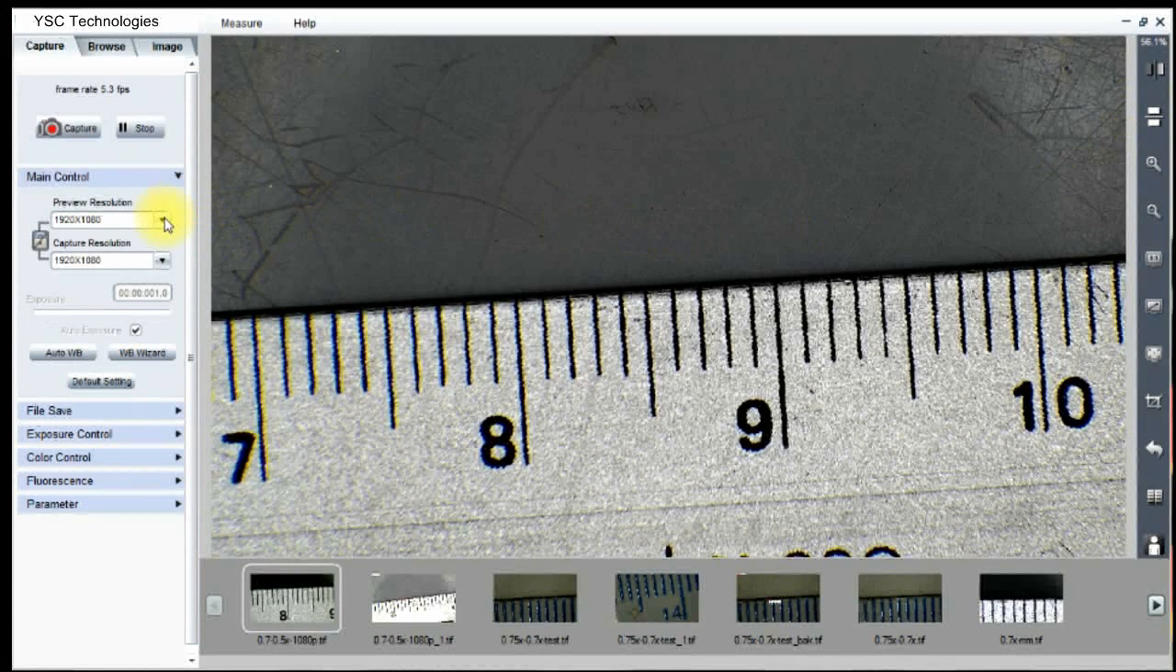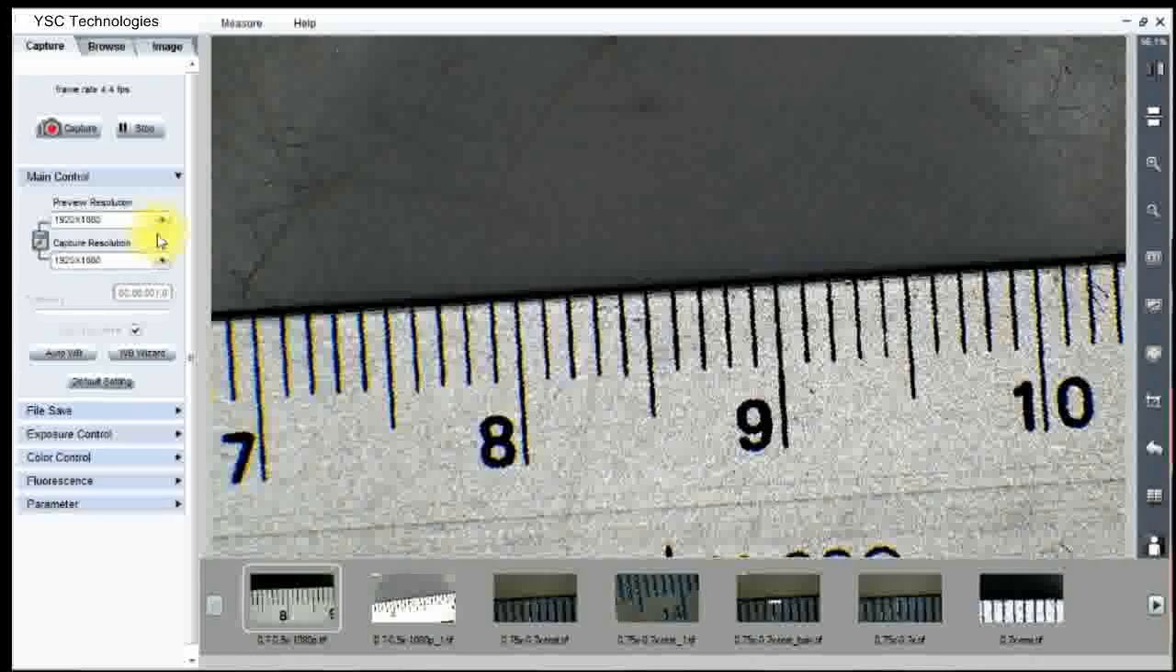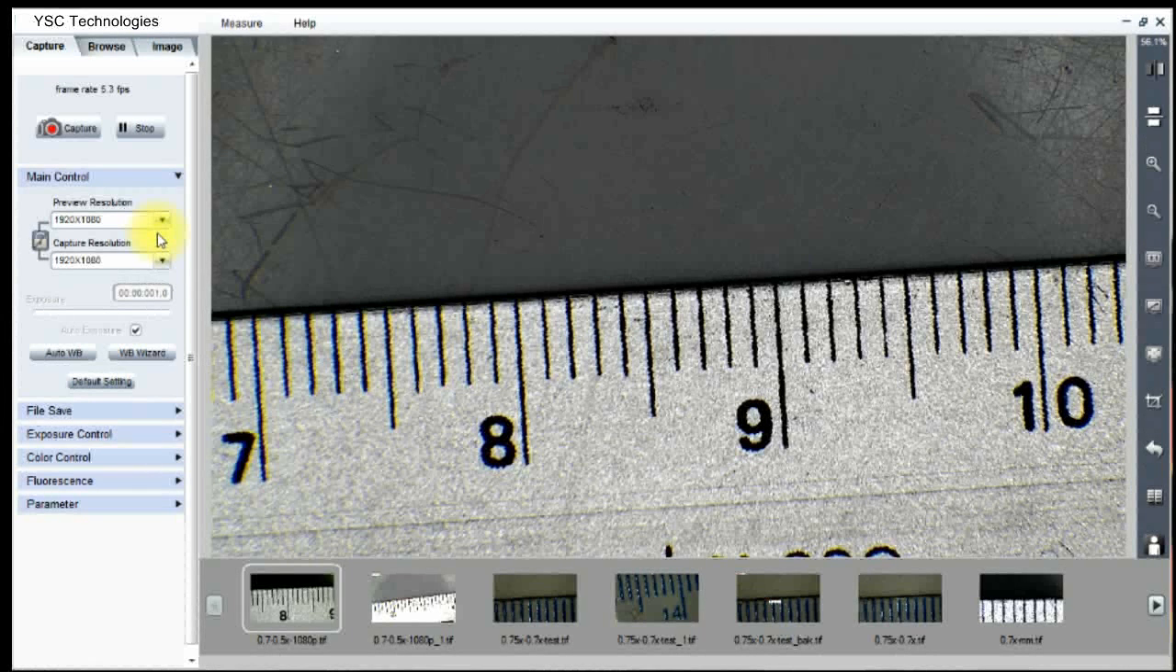You can choose a different preview resolution. You can go with 1080p or 720p. So it's a preference, and of course the higher the more resolution in terms of the pixels.